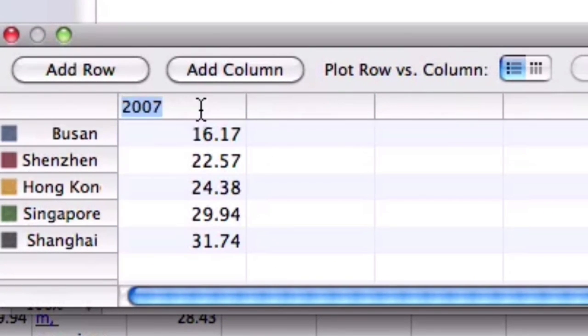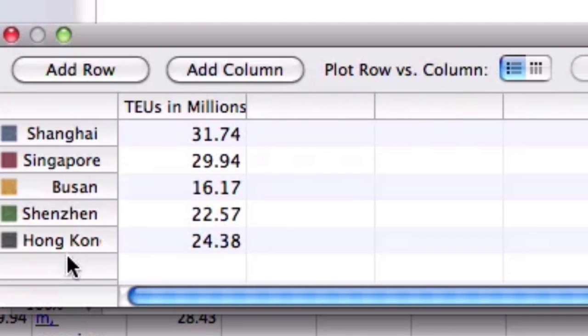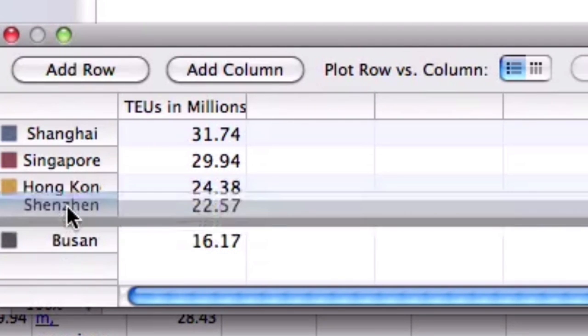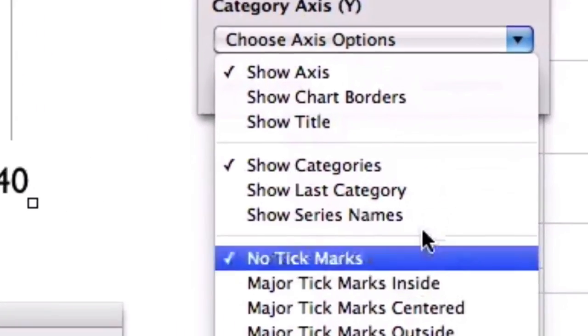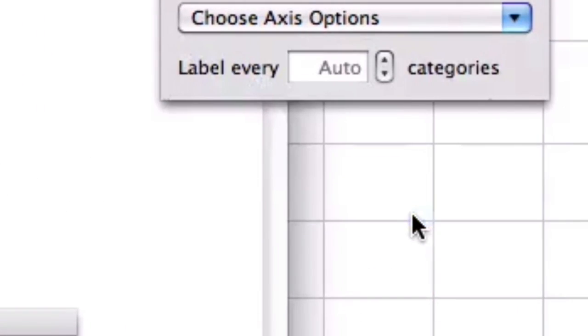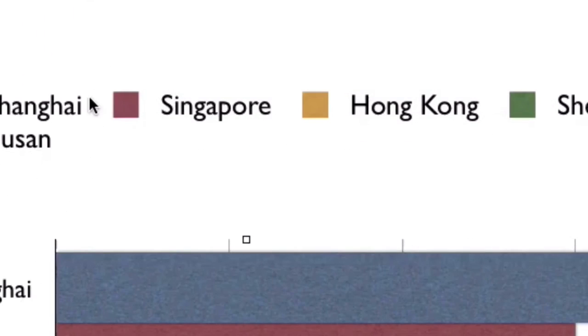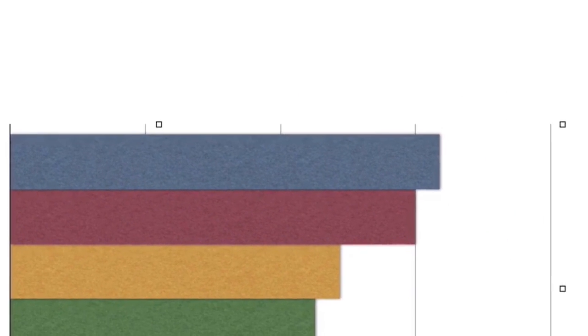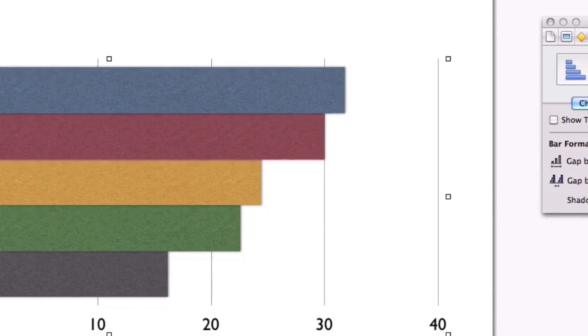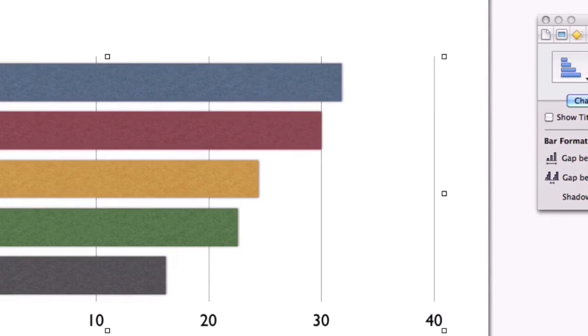It added to the data set that was already there, so we just want to delete some of the columns. We want to relabel this, and we actually have the ability to reorder our data very easily by dragging and dropping. So why don't we try to make it look very similar to the Excel chart. So we want to show our series names. And since we show our series names, we can remove the legend. Also, if we go to the charts, we can actually have a little bit of a gap between the bars to make it a little bit more readable.